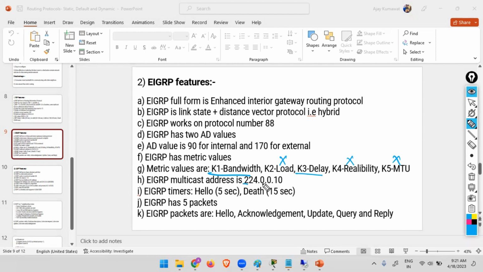Then it uses the multicast address 224.0.0.10. RIP version 2 was using 9, this one is using 10. So right now you see the use of class D multicast addresses. Correct. RIP had 4 timers, EIGRP has only 2 timers. One is the hello, and the second is known as the hold interval. Not a dead timer, but hold interval. The dead timer is there in OSPF, not in EIGRP.